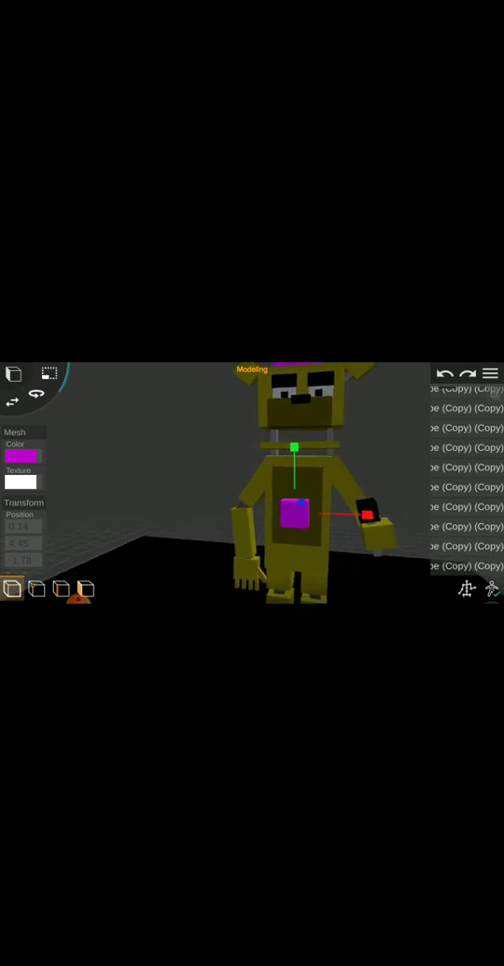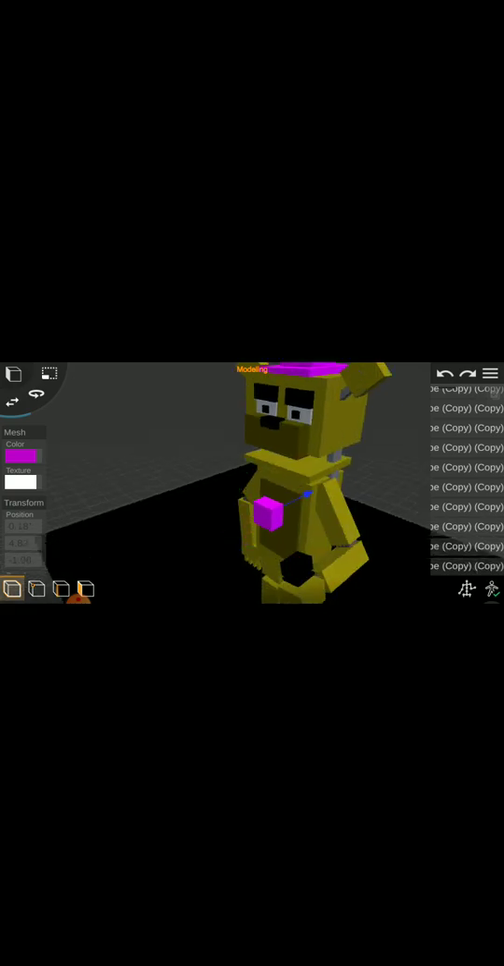And then put this little magenta button right on the boy's chest.